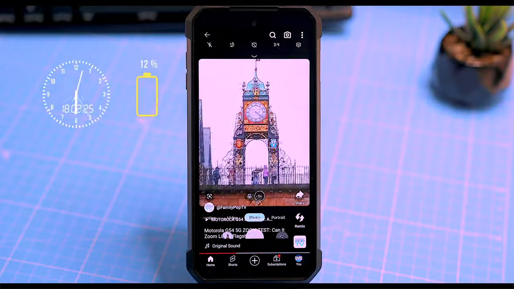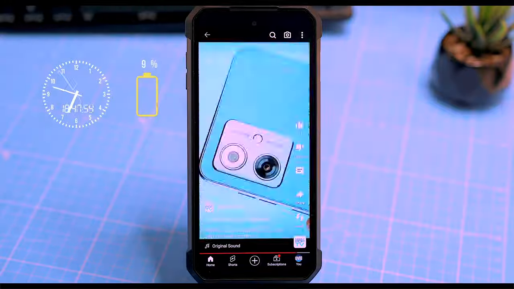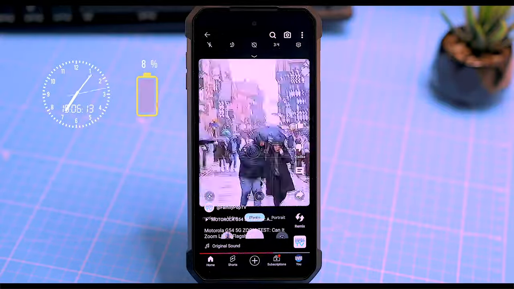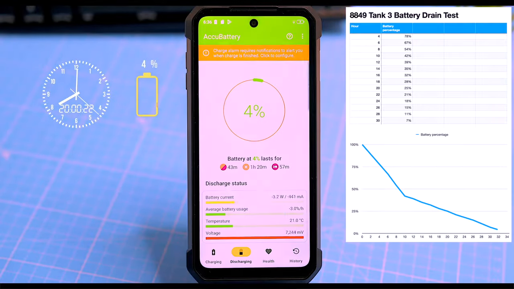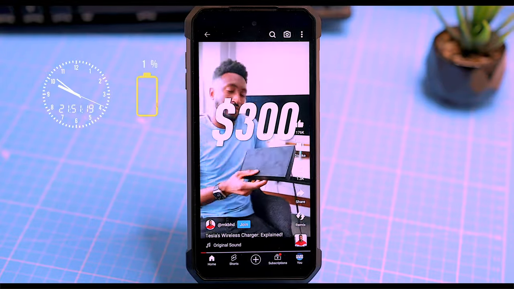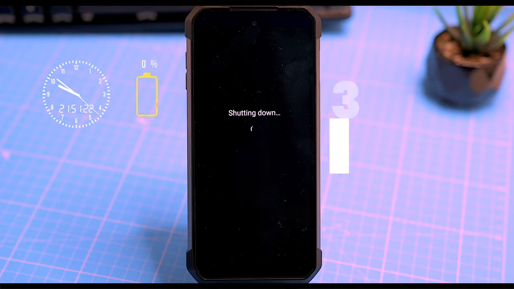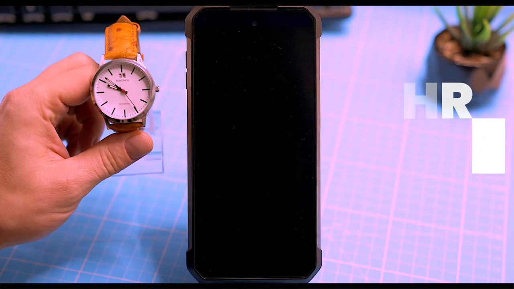30 hours in, after 10 hours of brutal video recording and 20 hours of marathon YouTube, the battery is at 8%. No battery savers here, we're going raw power. Here comes the final sprint. Let's see how this tank finishes. Okay, it eventually died after 34 hours, but come on, 34 hours, that's a whole day and a half.